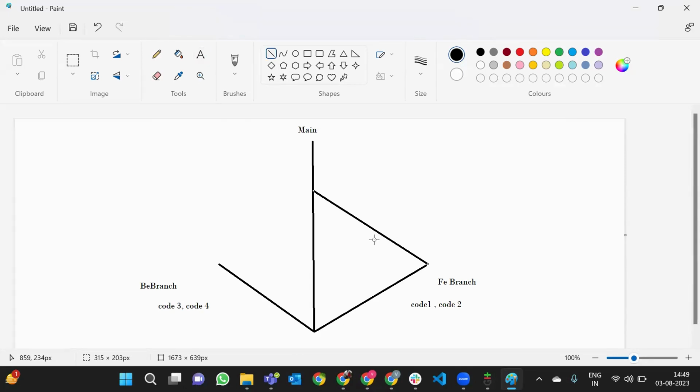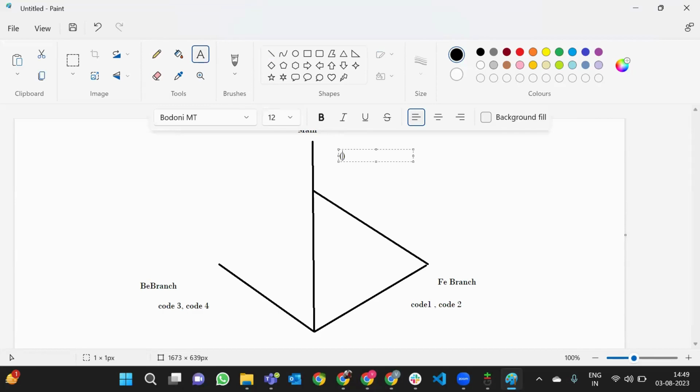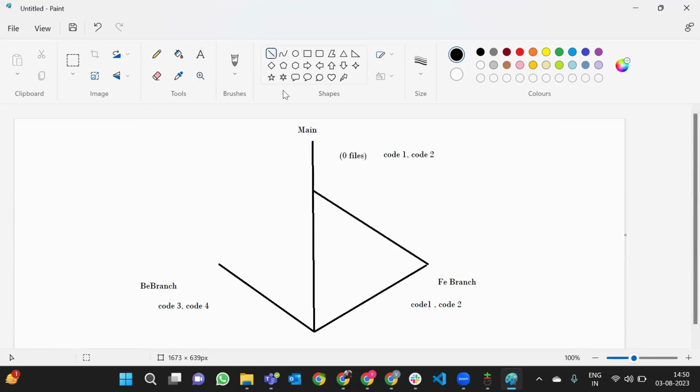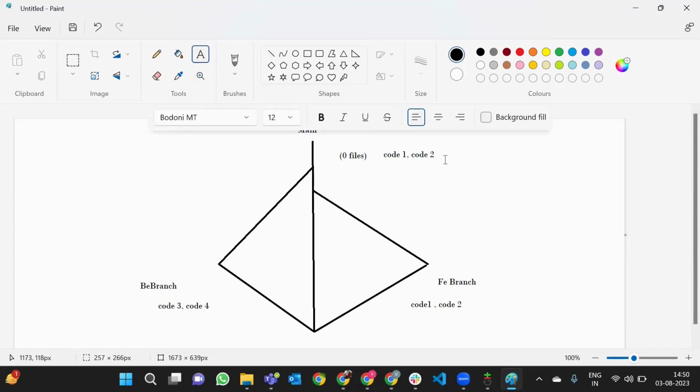When you merge this branch with main, what will happen, guys? Currently, main has 0 files in it, correct? But after you merge the FE branch to the main, now main will contain 2 files, code 1, code 2. Because you merge this branch, and after that, guys, what will you do? After some time, you will merge the backend branch to the main. Now, guys, main will contain 4 files, code 1, 2, code 3 and code 4.